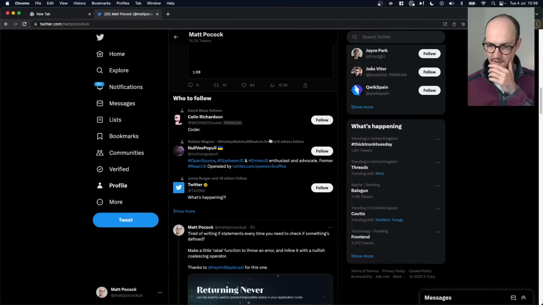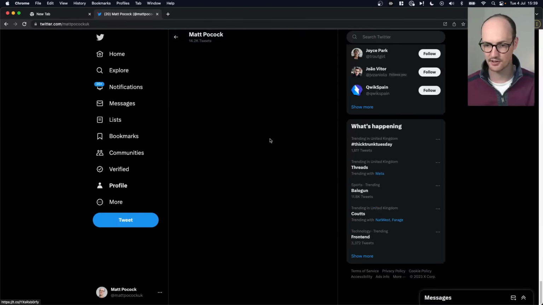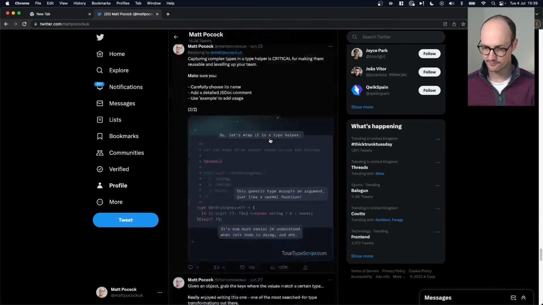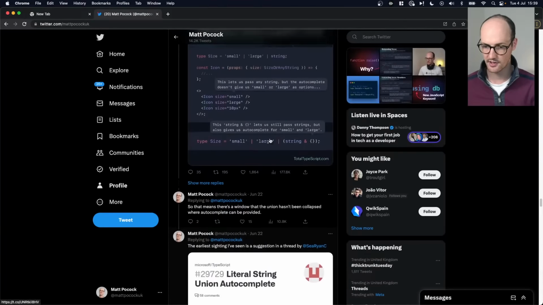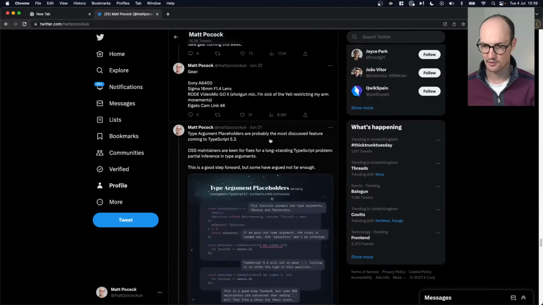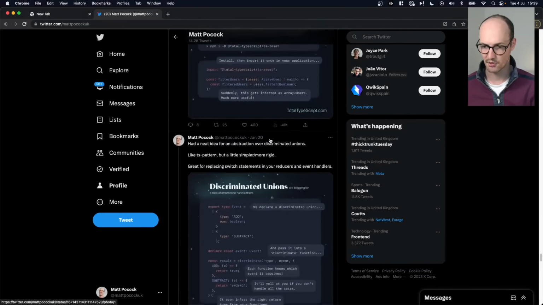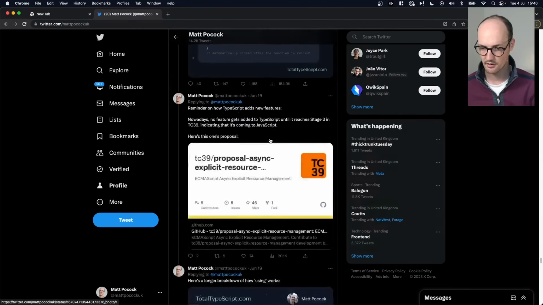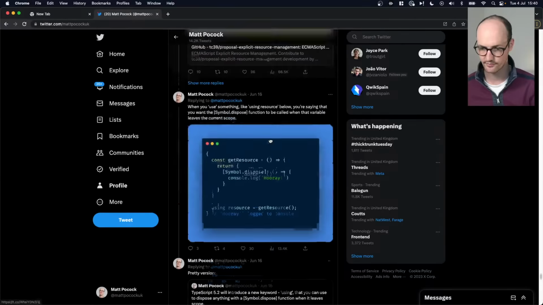Where is it? It's about using. So using is a new TypeScript feature coming to TypeScript 5.2. Loose autocomplete, type argument placeholders, tuple indexes, discriminated unions. Where is it, man?